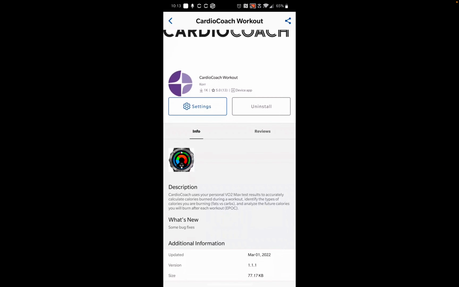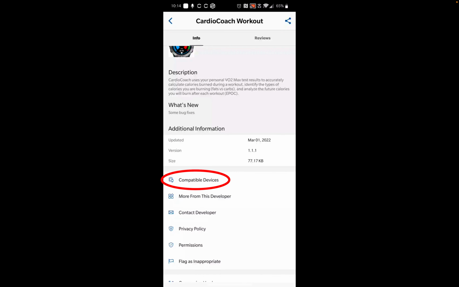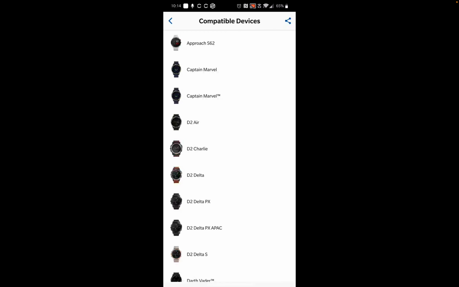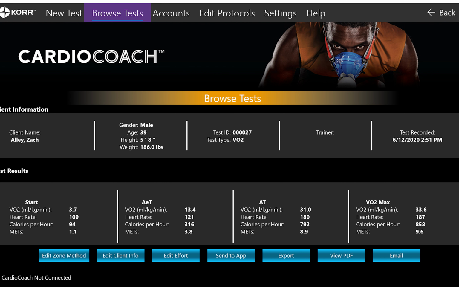As your client goes to set up their Garmin Connect app, have them check if their watch is Connect IQ compatible. They can see a list of compatible devices on the IQ App Store on the CardioCoach page under Additional Information. Exporting results will be exactly the same on your end as it is with the mobile app.